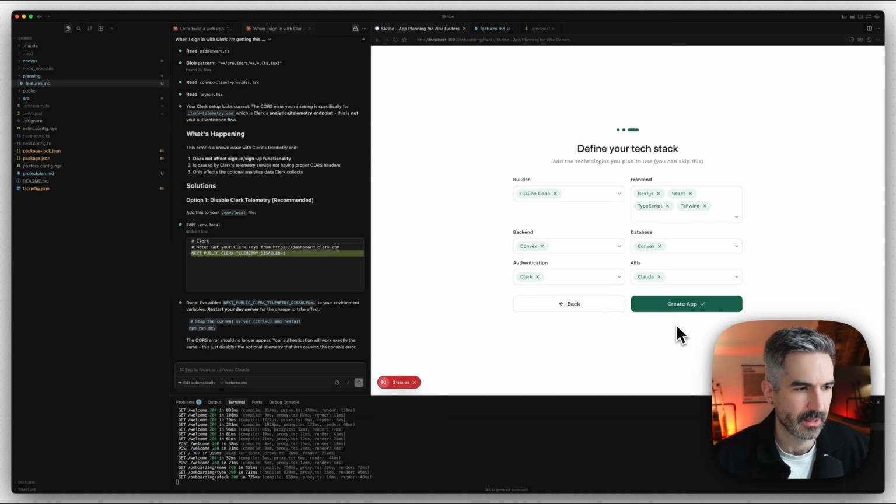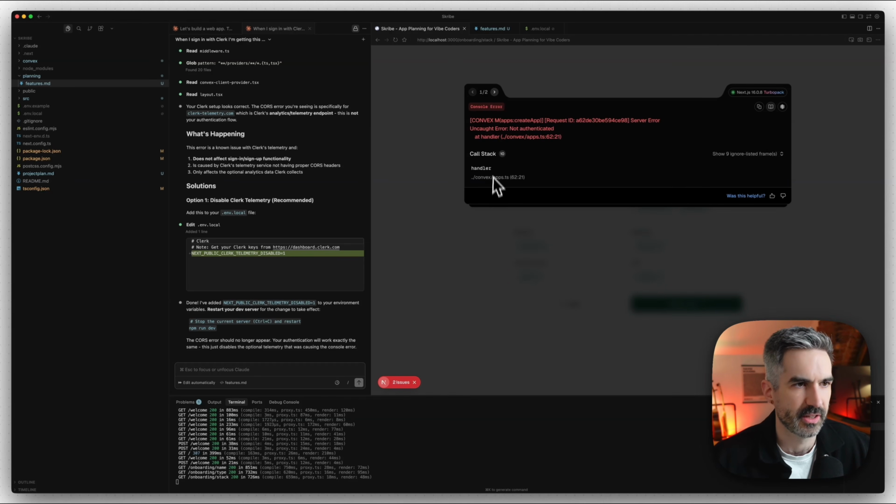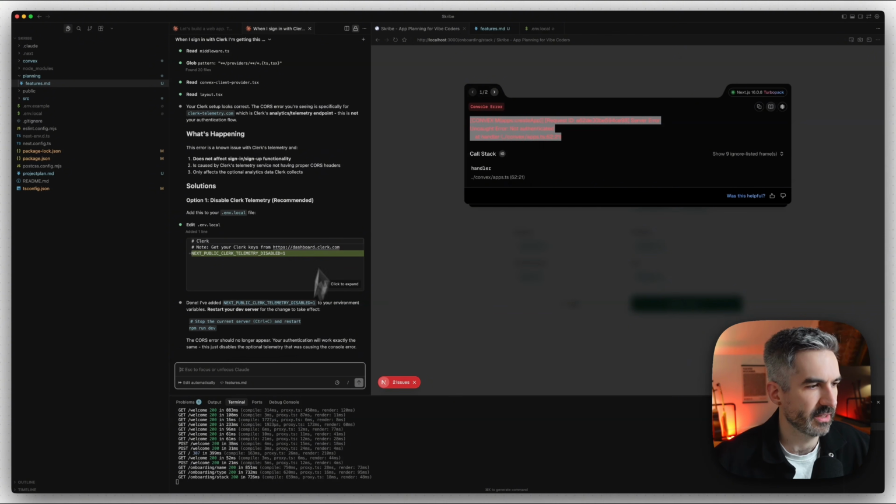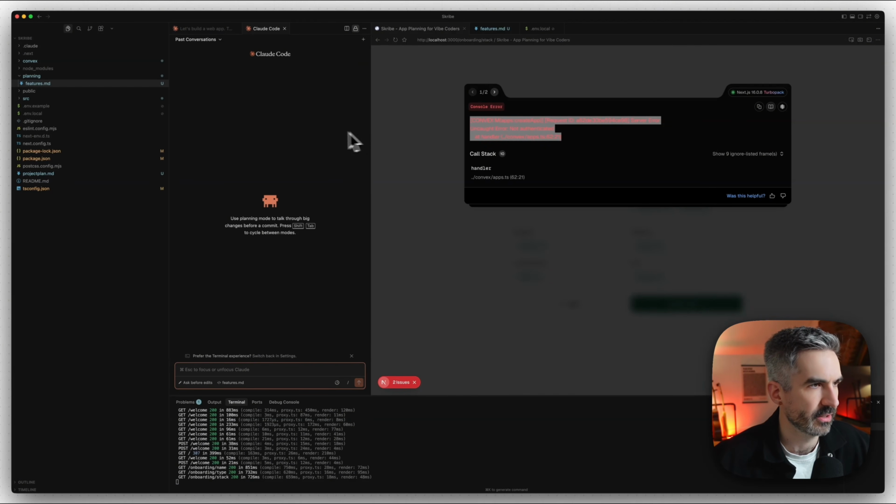Let's click create app. We've got some issues in Next.js, and these are the familiar issues that you probably have seen if you've vibe coded anything before. So Convex, server error, uncaught error, not authenticated here. So I'm going to put this back into Claude Code. What we're going to do is /clear to clear the conversation.